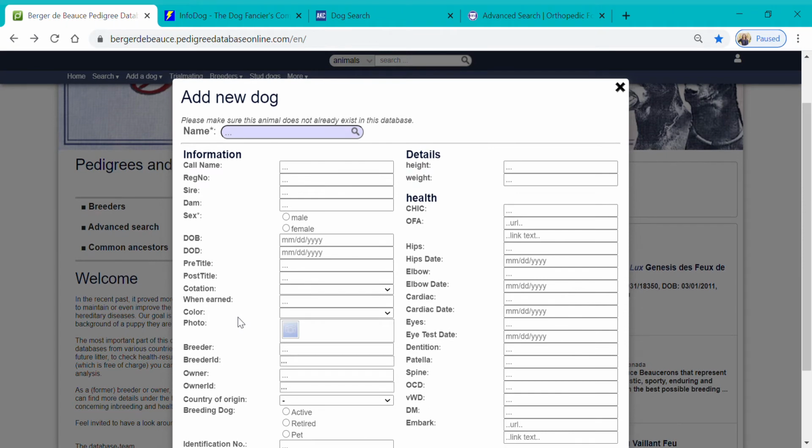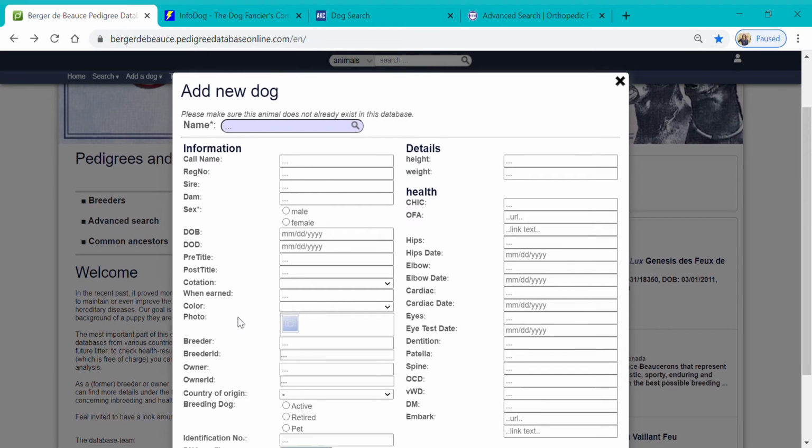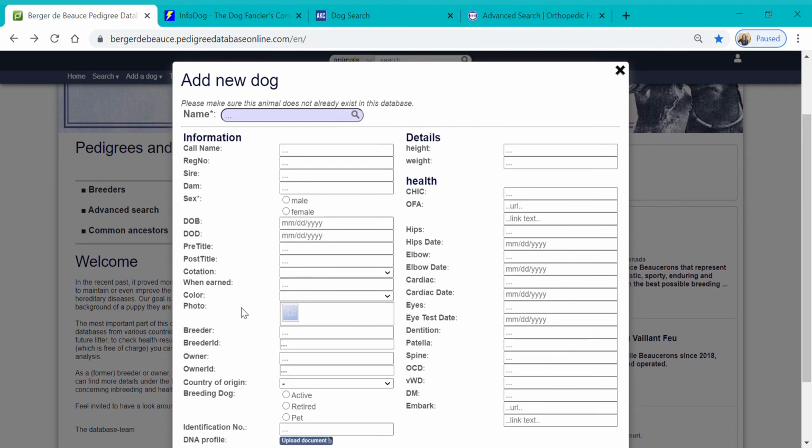Now the dog that we're going to use for this example is Mandy de Soleil. She is a dog whose pedigree I've not been able to find consistently on the internet in a complete picture, and she is also a dog whose parents have already been entered into the database, so she makes a great example for this video. Now, I found a lot of her information in various different web pages that we like to cross-reference to make sure that all of our information is as correct and accurate as possible.